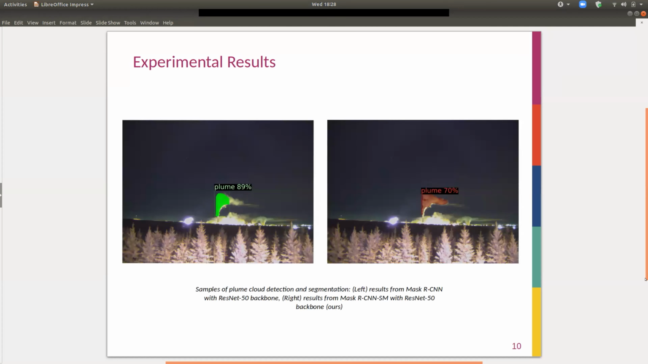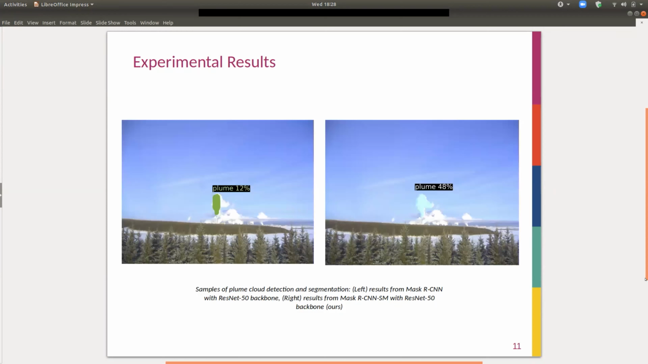Here are some visual experiment results. The left is the output of the model when we're using only the pure Mask R-CNN, and the right images are the output of the proposed model. The percentage that you see here is the objectness score that the model gives to the plume.